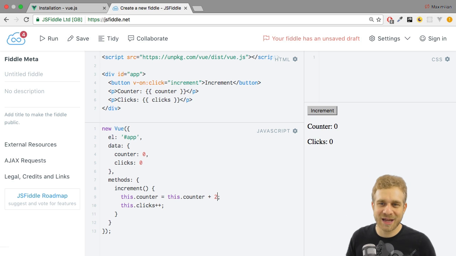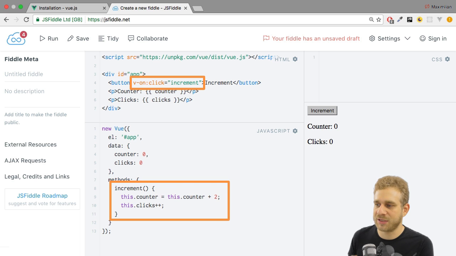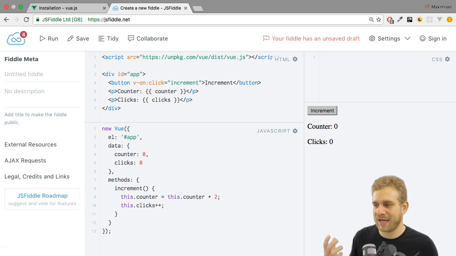With that, let's dive into computed properties and see what they are and how they work. I've got this example application, a very simple one. I have a button where I listen to a click and execute the increment method down there. And in this method, I simply add 2 to a counter property and 1 to a clicks property, which I store in my data object.